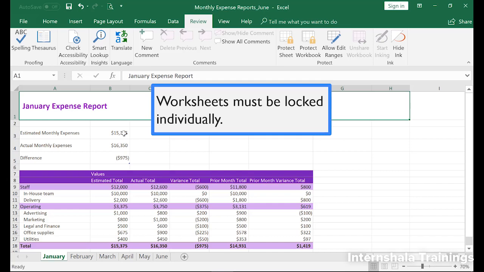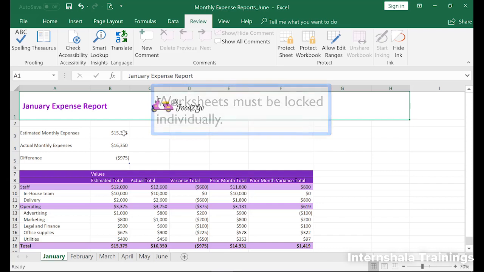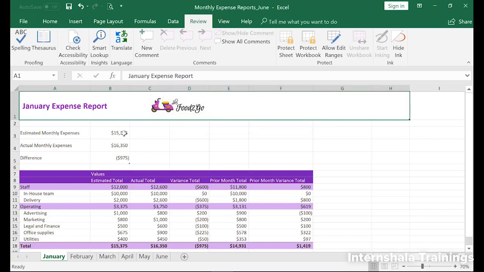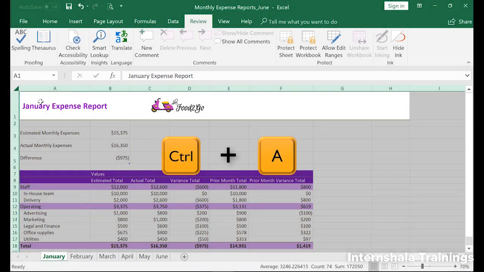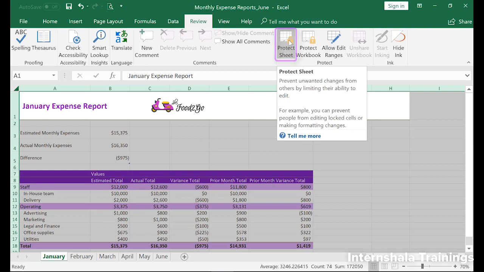Let's start with locking the January to May sheets so that users won't be able to edit any cells on those sheets. Unfortunately, we can't lock multiple sheets at the same time. We have to lock each sheet individually. Let's lock the January sheet now. To do this, select the entire worksheet using either the button in the top left-hand corner or the keyboard shortcut Ctrl-A.